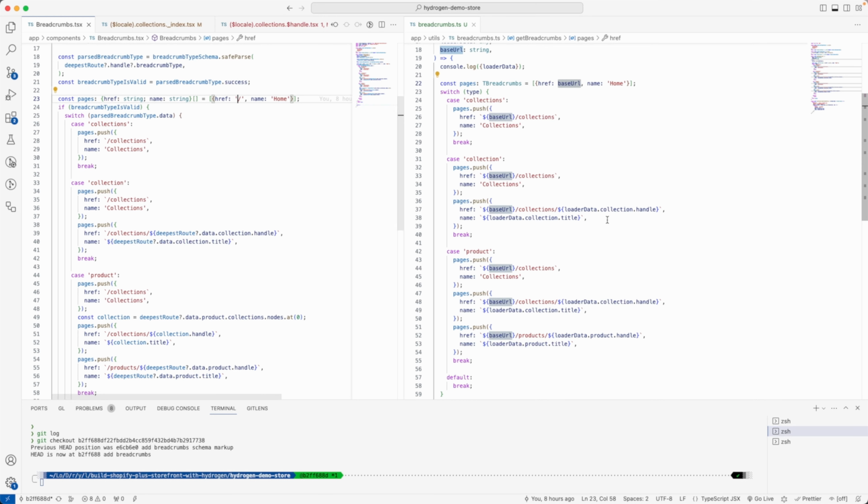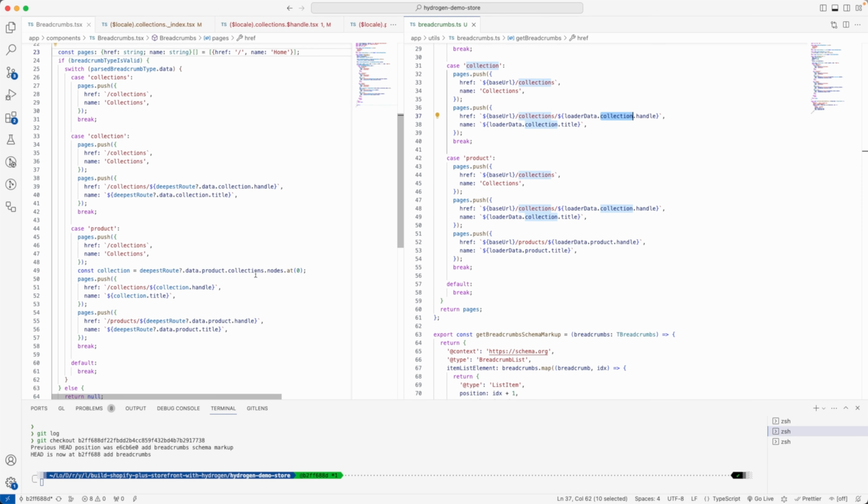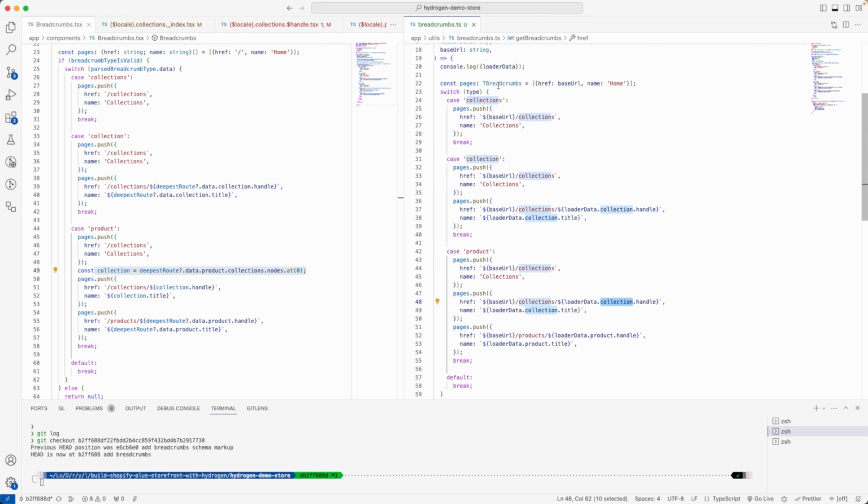Another change that we made is that from the product page, instead of getting the collections from the product, the loader of the product page is also returning the collection it belongs to directly. So in order to get access to the collection, we don't have to get it from the product. We can directly get it from the return data of the loader. So that's pretty much it in terms of what this function does.